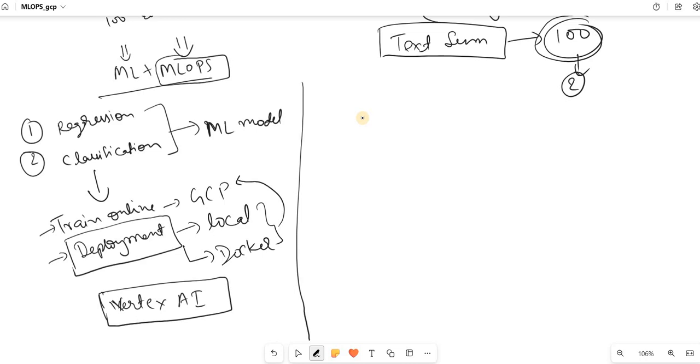As per me, it will take 15 to 18 days. It will take 15 to 18 classes, and this entire MLOps part will get covered in 15 to 18 days. Okay. Once we cover that, I have a plan: I'm creating content for Gen AI.